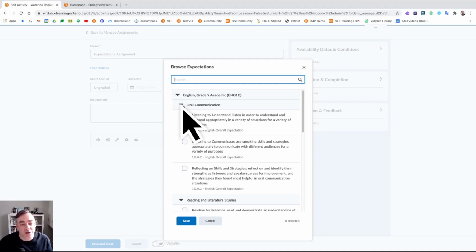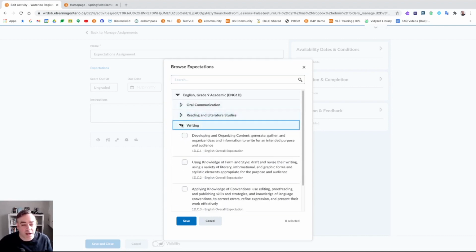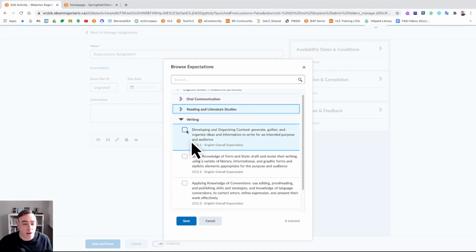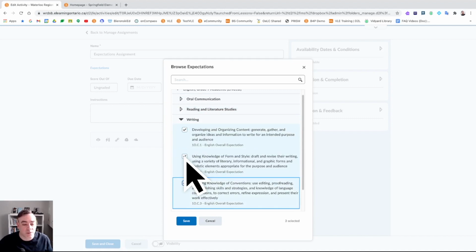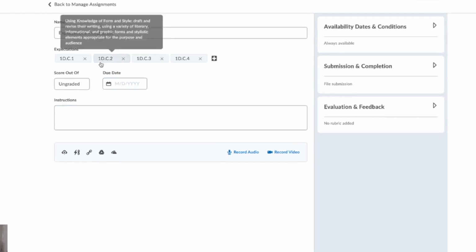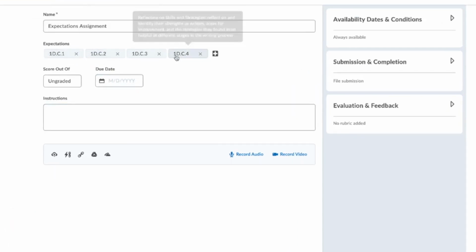But you get this organization. If I want to find things quickly, I can collapse these or expand them out. So as an example here, let's focus on writing. I'm going to check off C1, C2, C3, and C4 because my writing task here is going to cover all of the writing overall expectations. See, I've got 4 selected. I click save. Okay, I can now hover over these and see these have been added to this assignment.